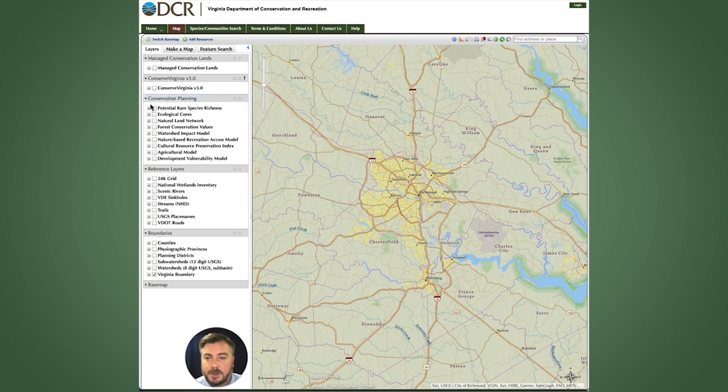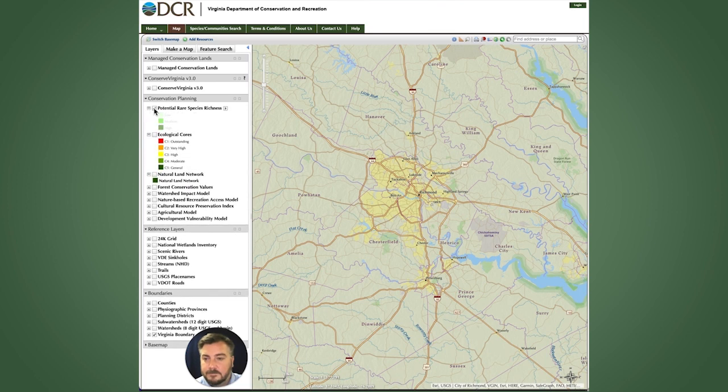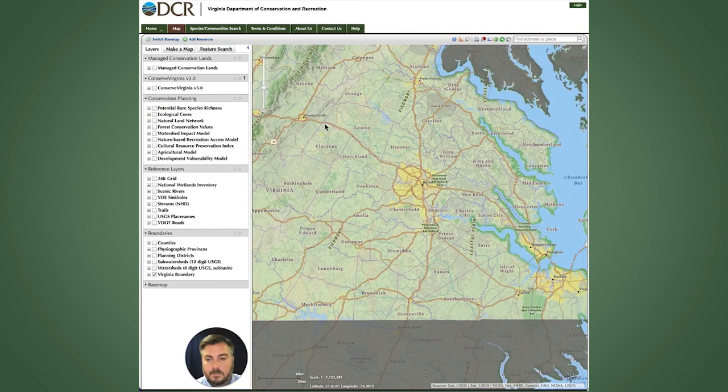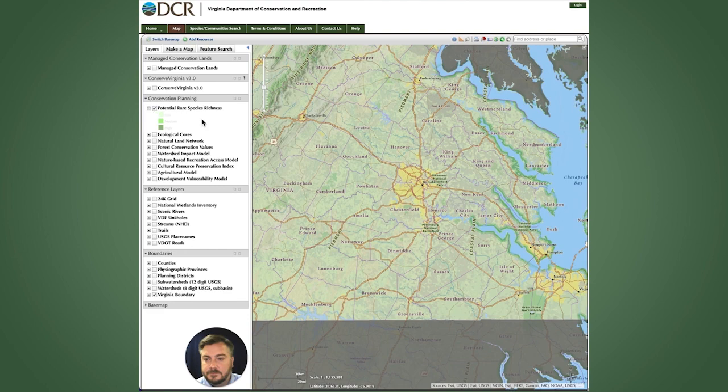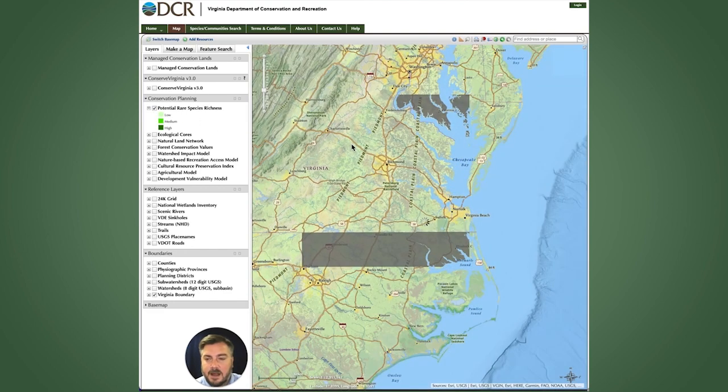Under Conservation Planning, we'll see our Conservation Vision layers, as well as the Natural Land Network layer. To view the Potential Rare Species Richness layer, you'll have to zoom out to a spatial extent, which will allow this layer to display.